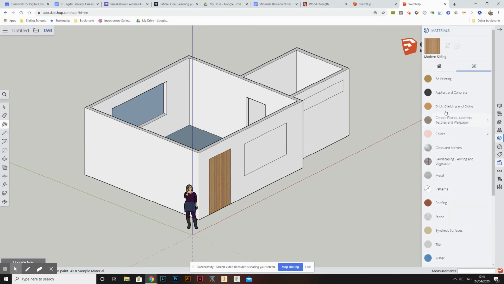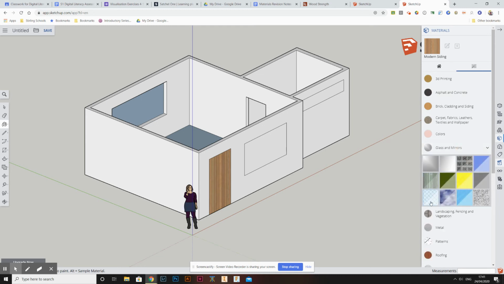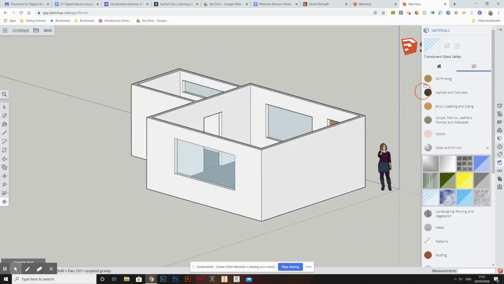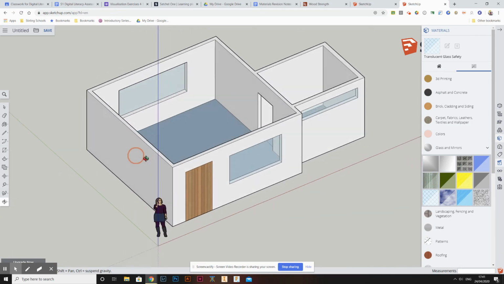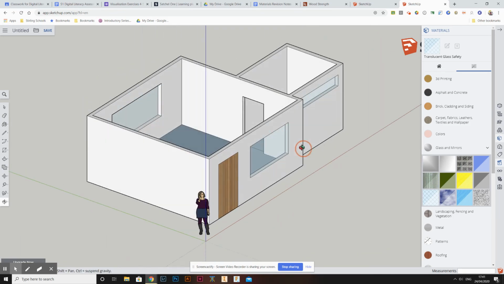looking for some glass here. So let's just have a wee look around. Glass and mirrors. We want this one here, which is translucent. So if we use that, we can click on these surfaces and you'll see that they now look like glass. They've got that sort of bluish color to them. So that's how we would take it a step further with making it realistic.